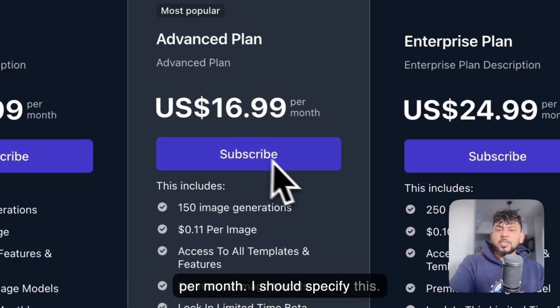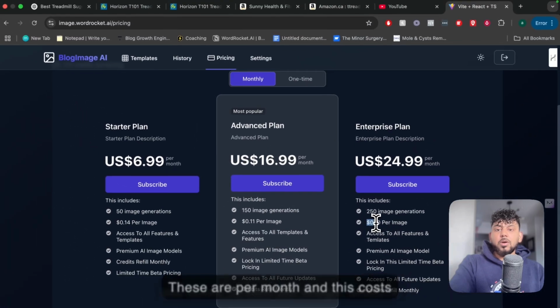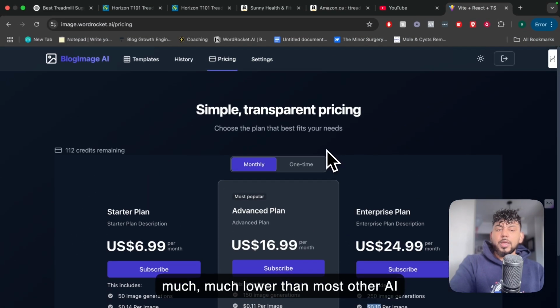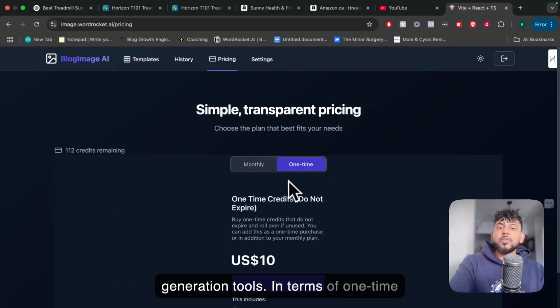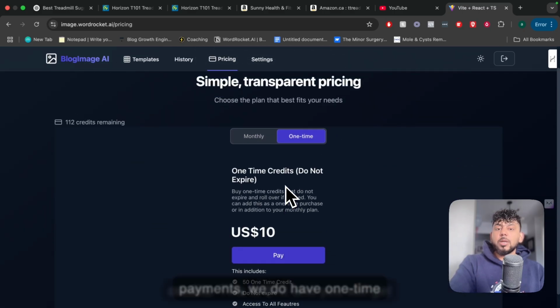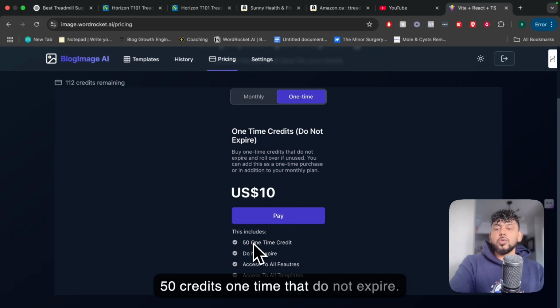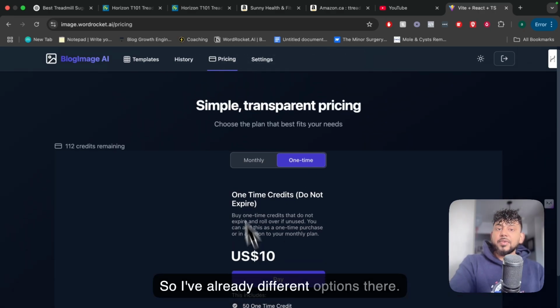I should specify these are per month, and this costs you about 10 cents per image, which is much, much lower than most other AI generation tools. In terms of one-time payments, we do have one-time credits. This is $10, and you will get 50 credits one time that do not expire. So a variety of different options there.